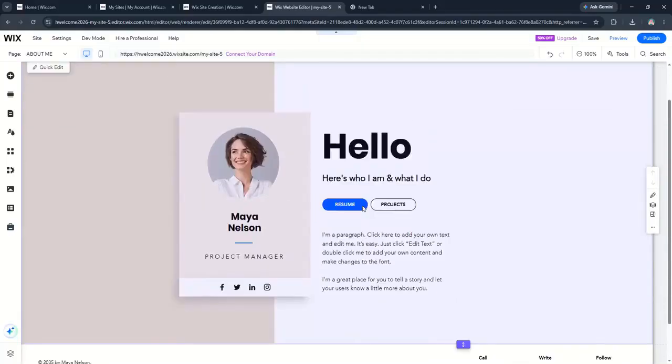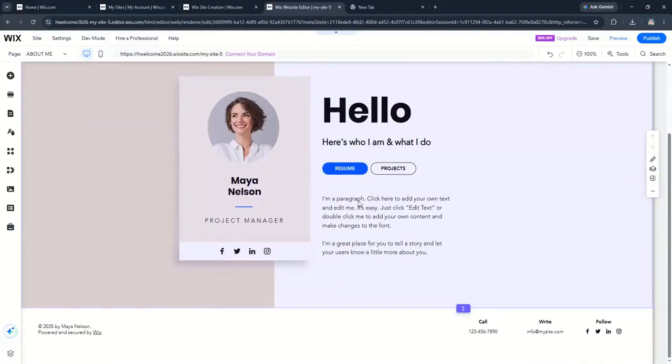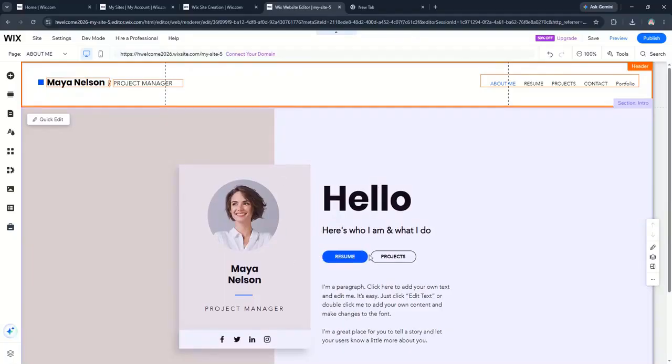Wix offers hundreds of customizable templates, so take your time to pick one that fits your style. Click on Edit to open the template in the editor. Here, you can drag and drop elements like text, images, and videos onto your page.